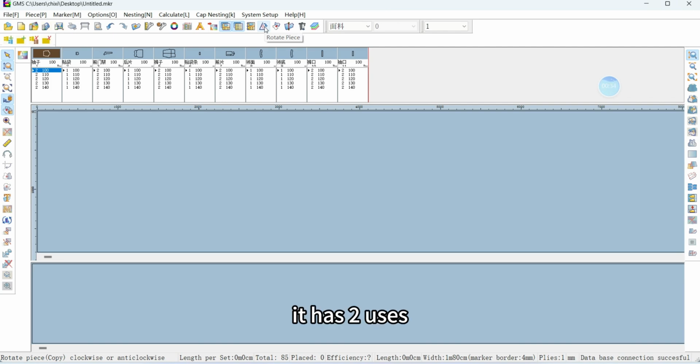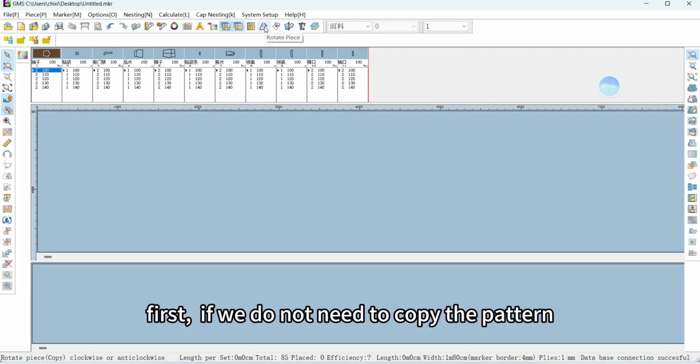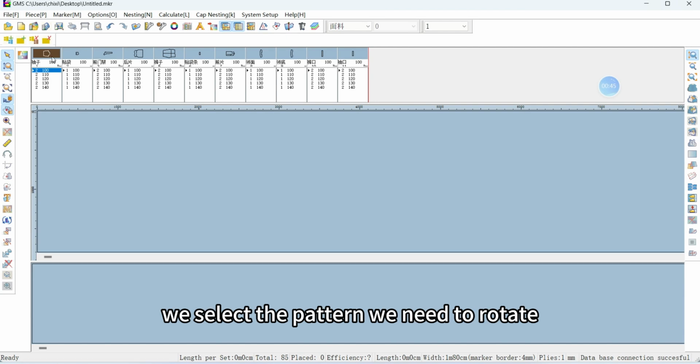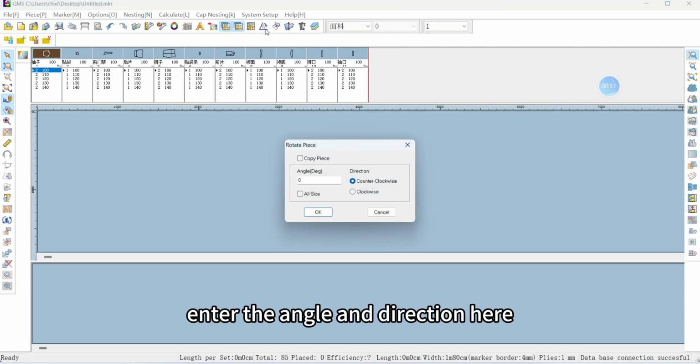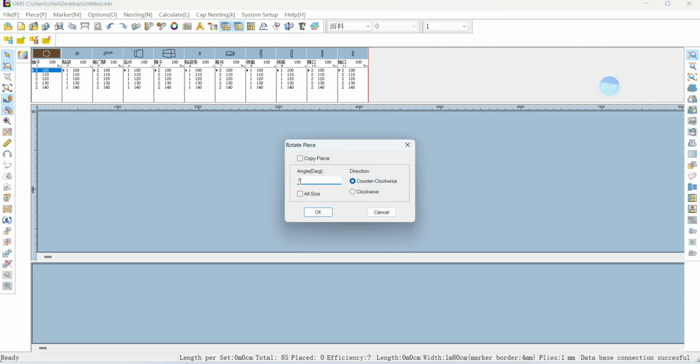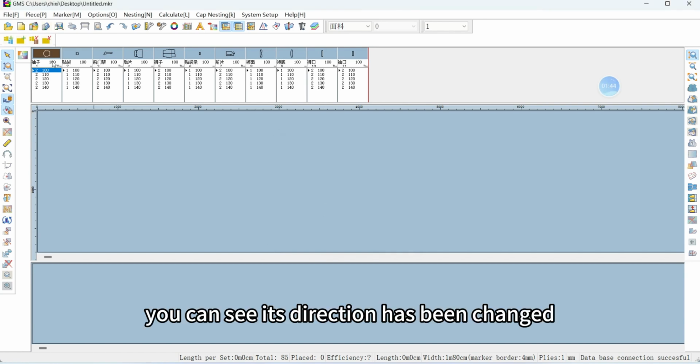It has two uses. First, if we do not need to copy the pattern, we select the pattern we need to rotate, and then click Rotate Piece. Enter the angle and the direction here. Click OK. You can see its direction has been changed.